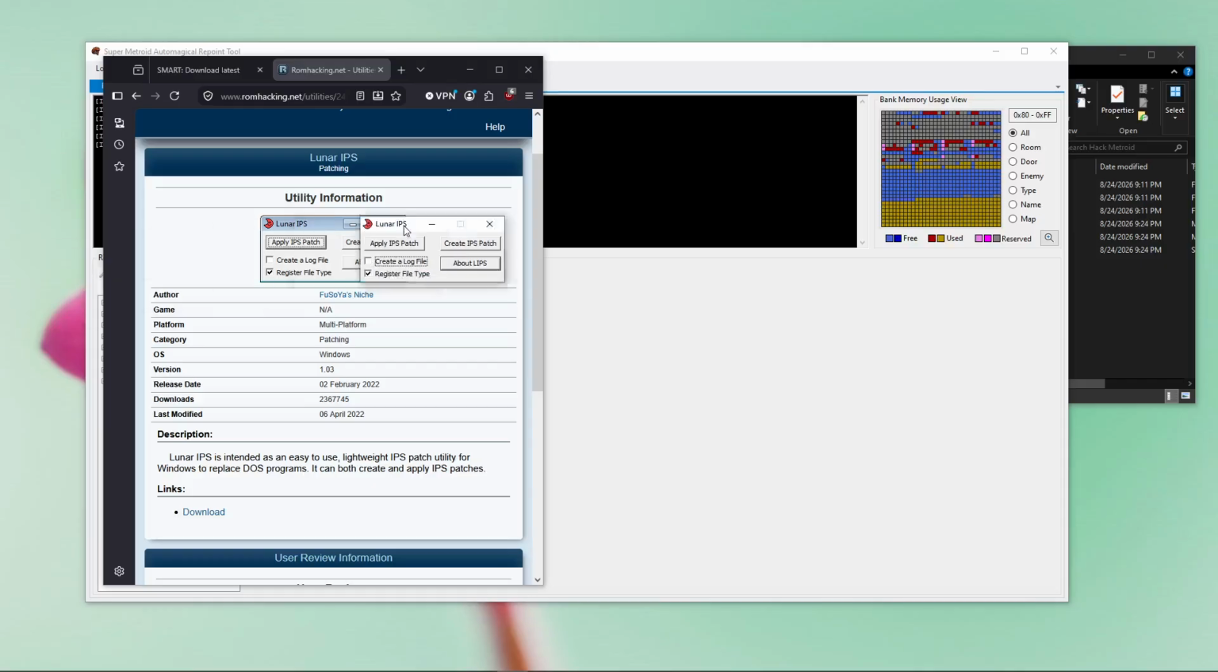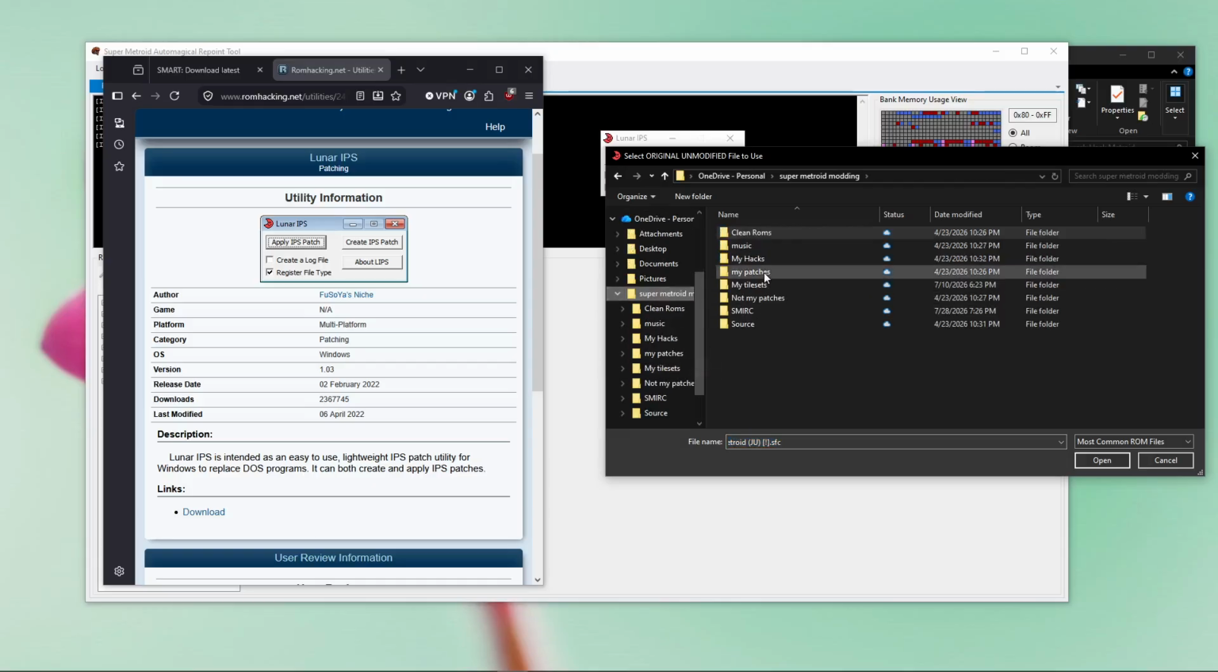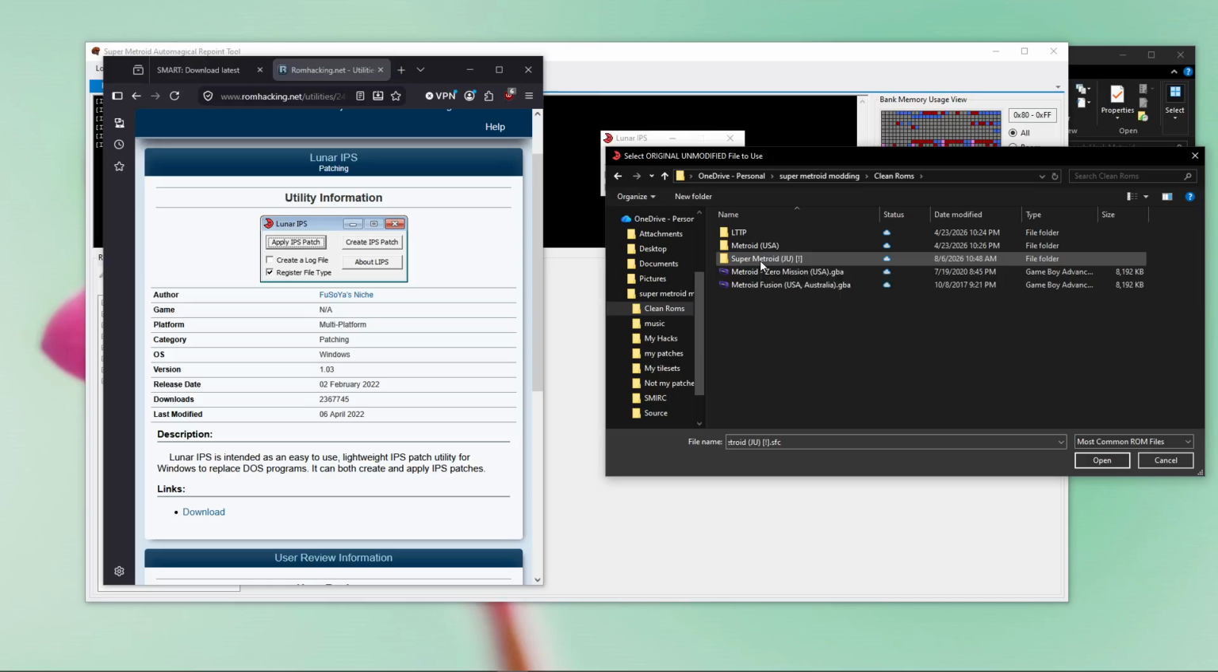So here's Lunar IPS on my computer. I'm going to create an IPS patch. First thing you do is you look for the original Super Metroid ROM. Hopefully you have one. If you overwrote your copy of Super Metroid, that's not something I'm going to cover in this video. So I'm navigating to my copy of Super Metroid. There it is.